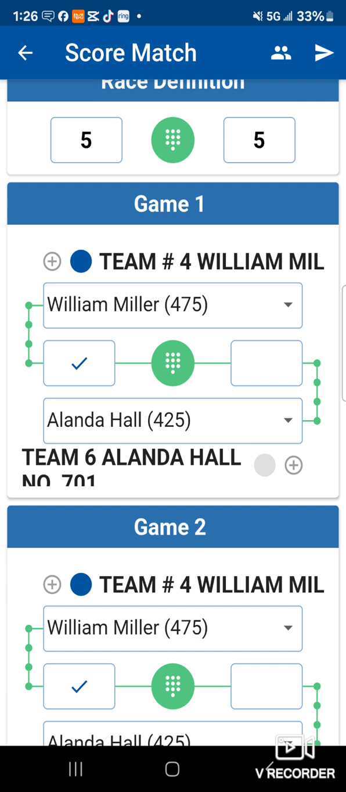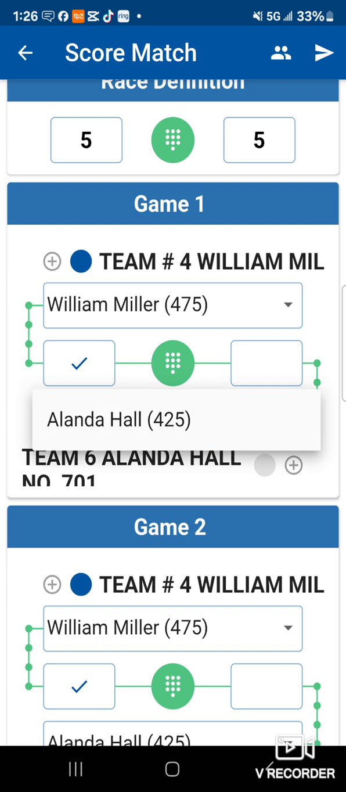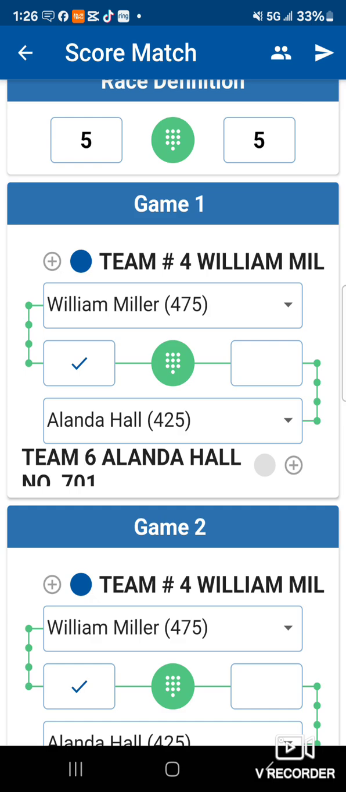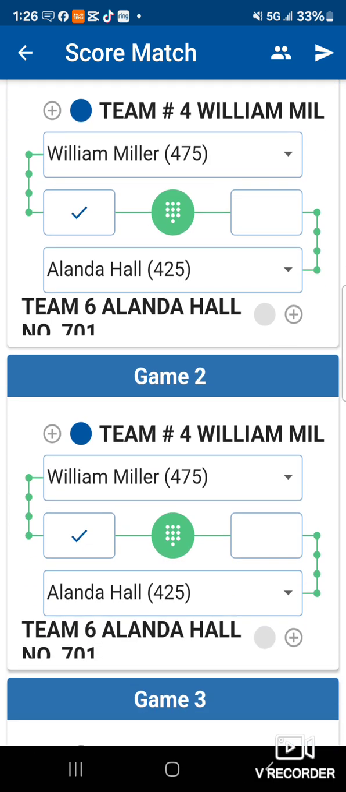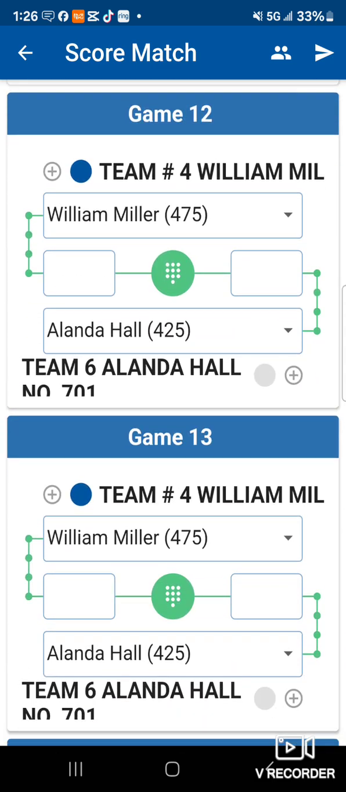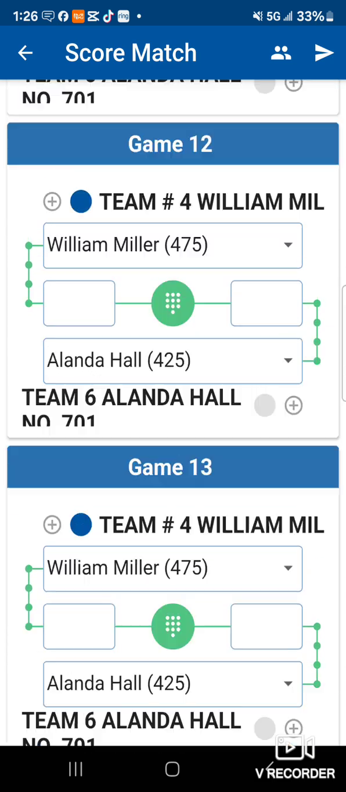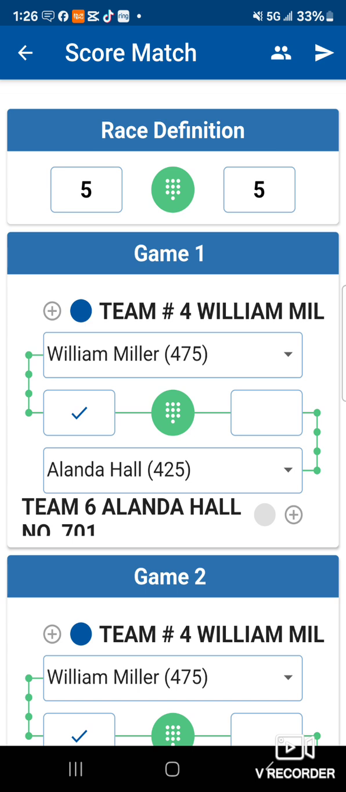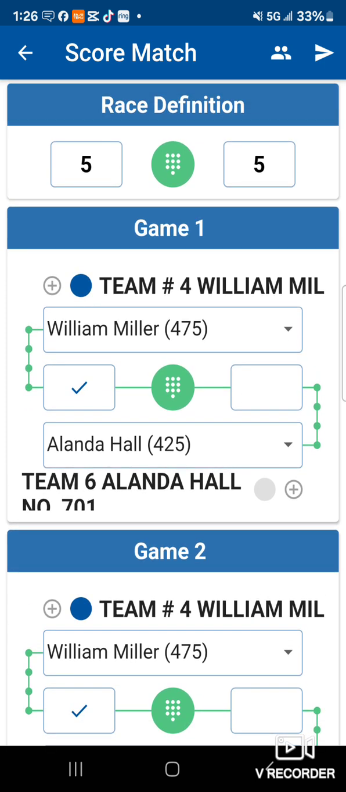It's very important here. Even though the team names had the player names, we want to make sure we always select a player from the box. Because if this was a team, you'd have a bunch of names show up. So always select the names from the box, and fill in your drop-down boxes. Once you do one, they'll all be done all the way down to game whatever. So you just got to do it once at the top there. And select William, select Alonda, race to 5. Okay, and that's all you got to do to set it up.